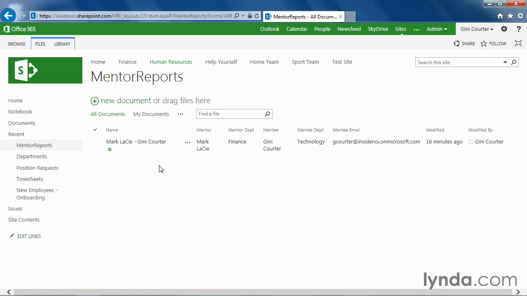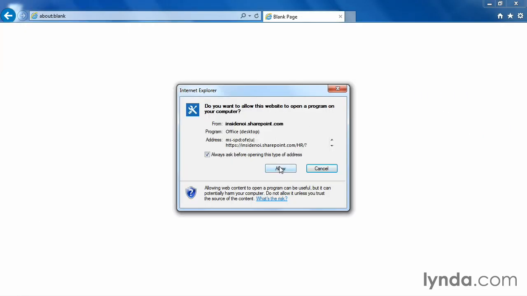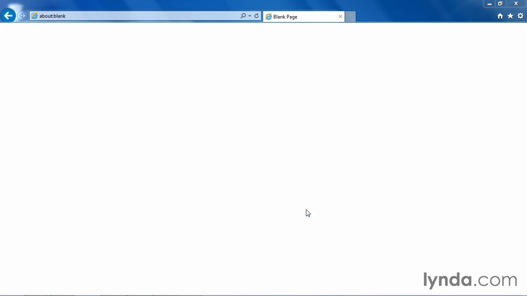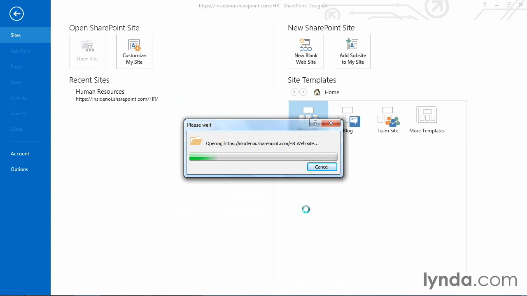We created this library, Mentor Reports, by creating a form in InfoPath, and now we'd like to create a workflow. I can start in SharePoint Designer, but I can also decide that I'm in my library right now. Why don't I just go to create a workflow in SharePoint Designer right here? And I'll be prompted 3 times to allow an application to open SharePoint Designer.